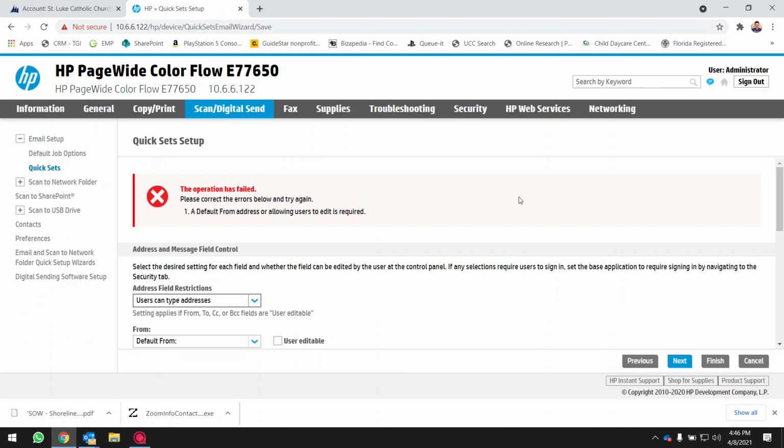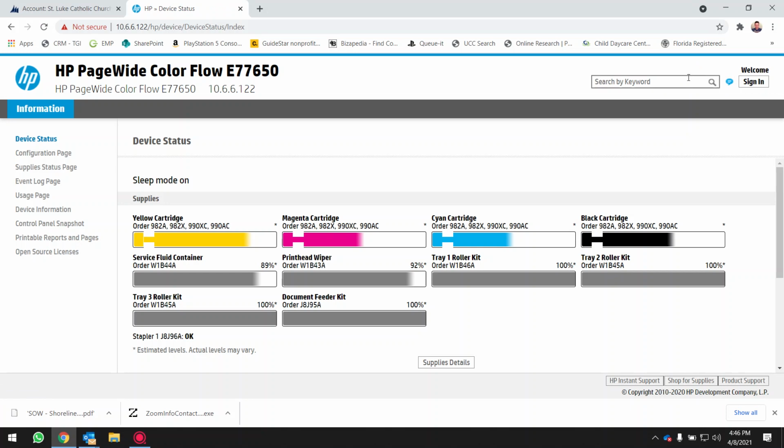Although I get an error on mine, you will see an operation completed successfully on yours because we already have the default from address set up and programmed on yours. So now what you would do is sign out of this device interface. You can go over to the machine, select your Quicksets button, and you'll see John now programmed as one of your available presets.